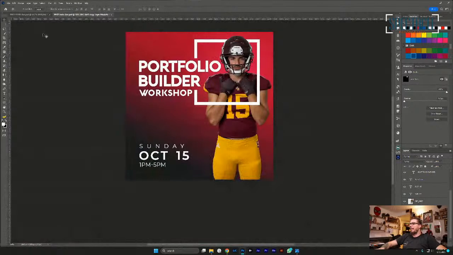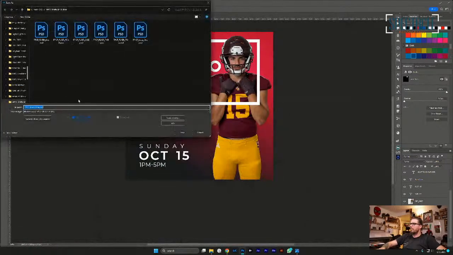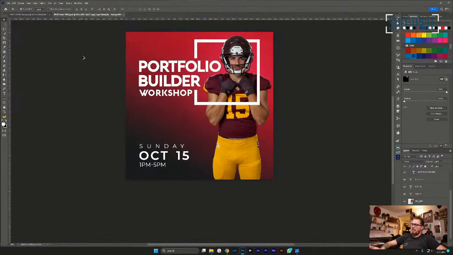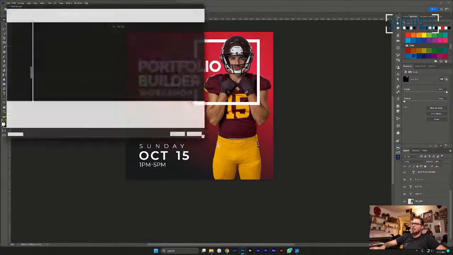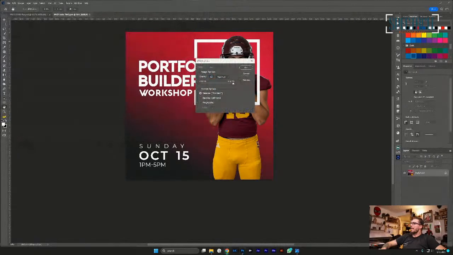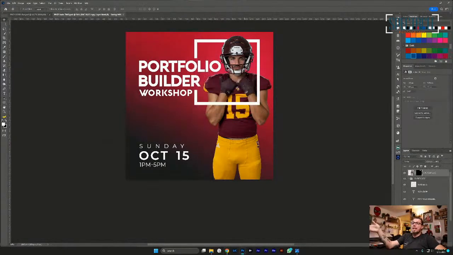Easy peasy. All right, let me save this one. We're going to name this PPCF Insta 2. Just like that. And then I'm going to hit save. Control Alt S allows me to save it as a JPEG.